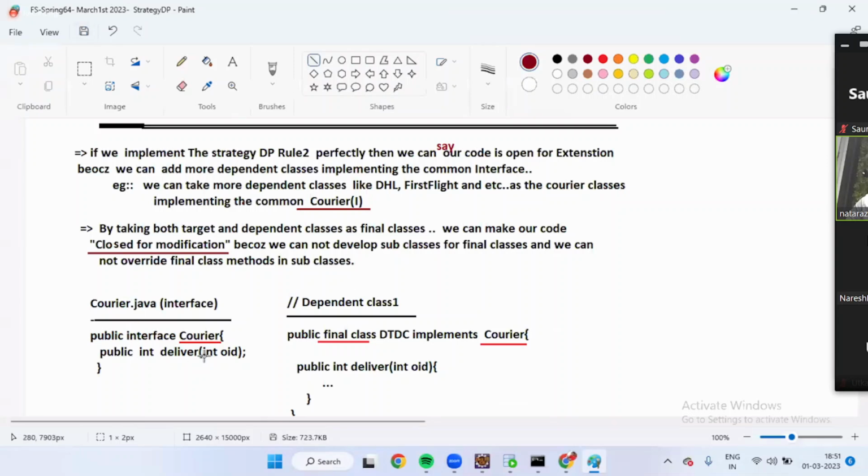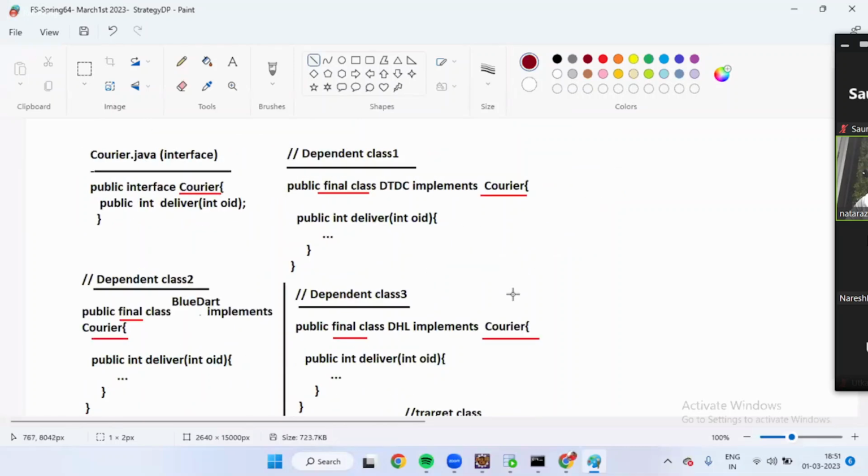Courier interface, regular one. Final class. Aman Kumar.